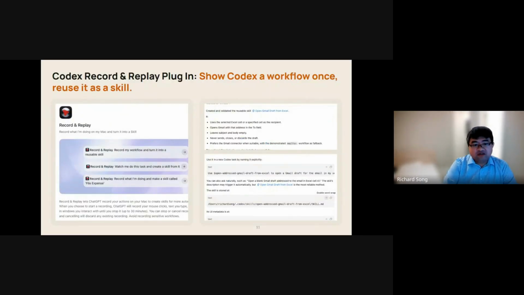A second way is that Codex has a built-in record and replay function we mentioned last time. So you only have to show Codex a workflow once with direct computer use. They can record your screen and can turn that video into a skill directly. So there is even no need to write any prompt. And in practice, I find this is actually a super easy and effective way to create a skill as well.